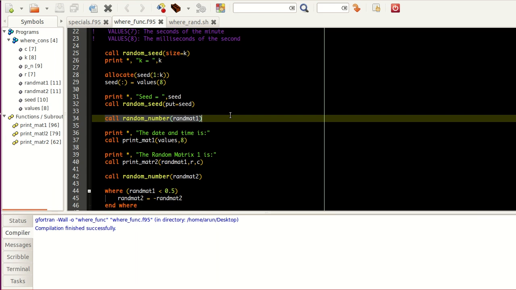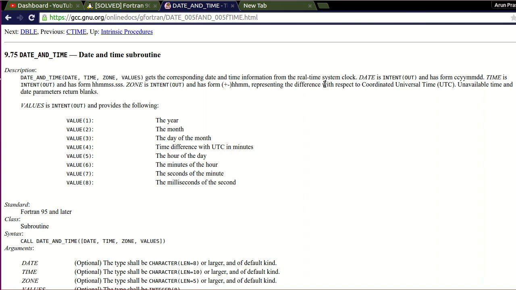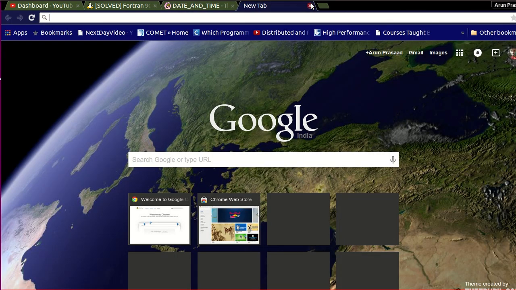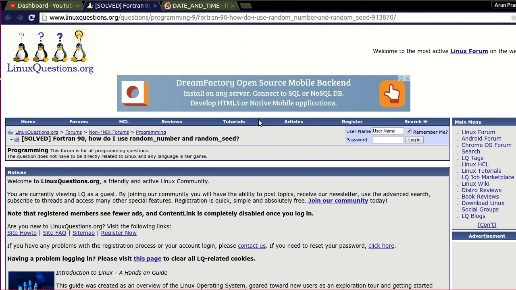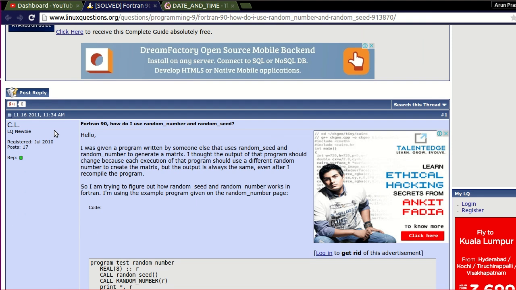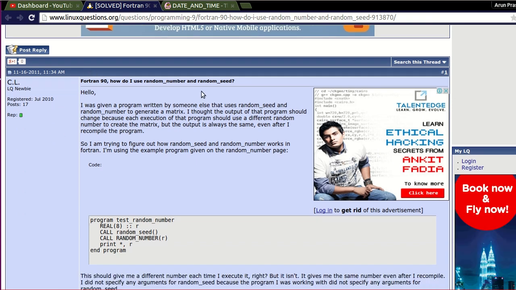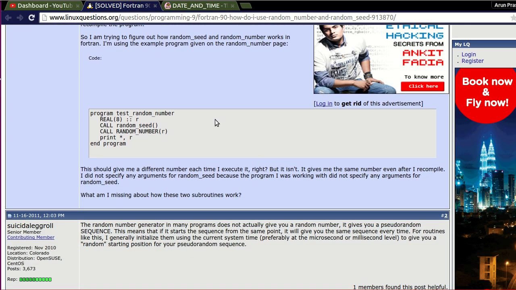So to make the random numbers a little different, I'm implementing a small set of routines which I browsed through online. Now to give courtesy to the person who did this: I was searching through the internet and I found this question and answer session on linuxquestions.org, where somebody named CL asked a question like, how do I use random numbers and random seed such that the random numbers are different every time.